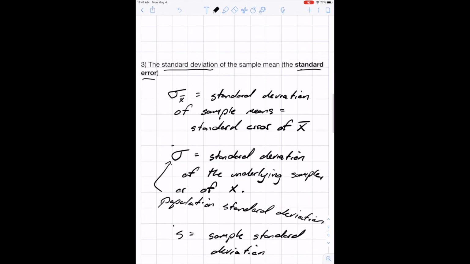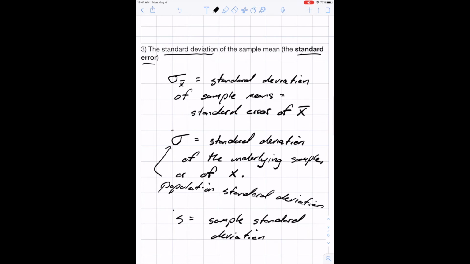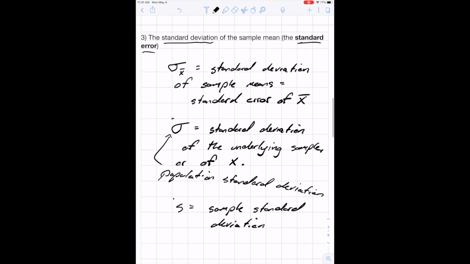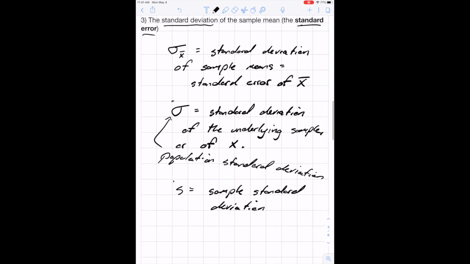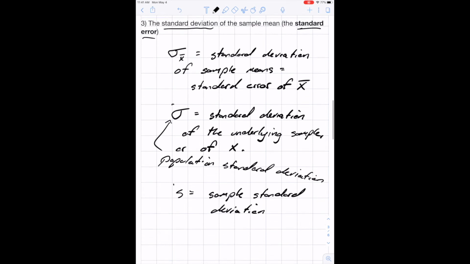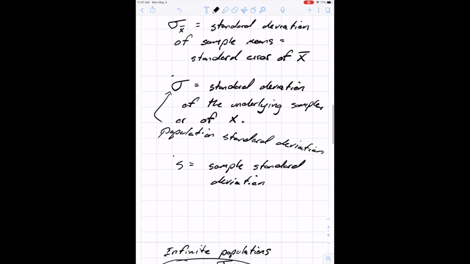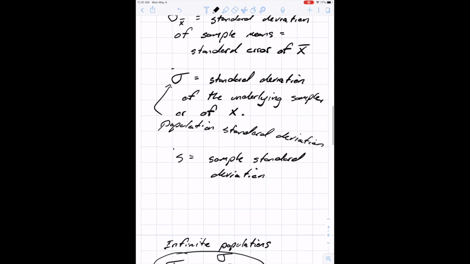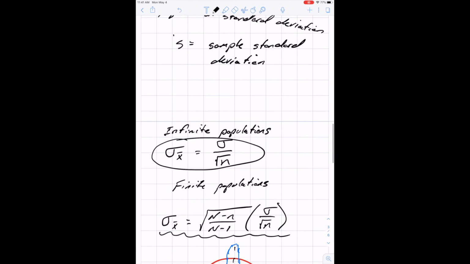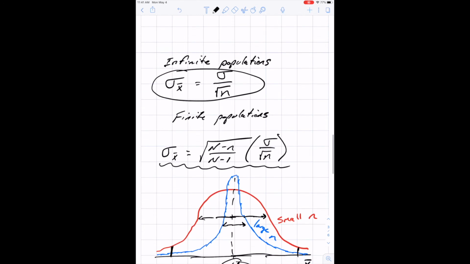The other thing we care about when we're dealing with random variables like sample means is how spread out the distributions are. And we've provided the formula for what's called the standard error, which again is the standard deviation of sample means, called the standard error of x bar. That depends on how spread out the underlying distribution is, sigma, or s if we don't know the population standard deviation. We have to make an adjustment if we have finite populations.